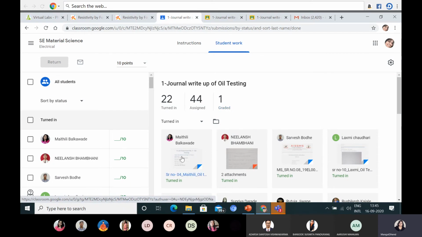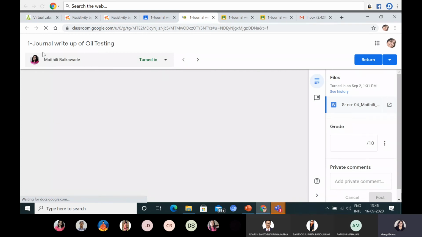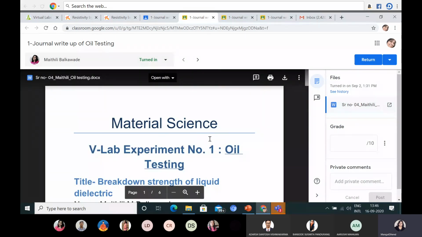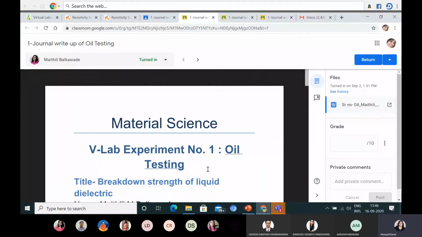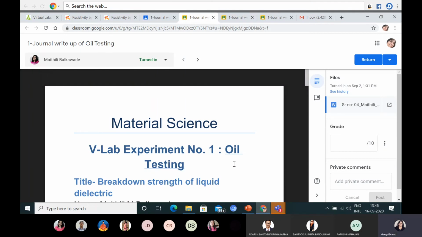Now Maithili, I will show you what Maithili has done. So Maithili's journal write-up of oil testing. This is our first experiment, students. You write down experiment sequence in your notebook. Be quick. First experiment is oil testing. Second is air testing. Means finding out the dielectric strength of oil, then finding out dielectric strength of air. Then third experiment is thermocouple. And fourth experiment is Hall effect. Fifth experiment is measurement of resistance by 4 probe method. So slight change we have done.